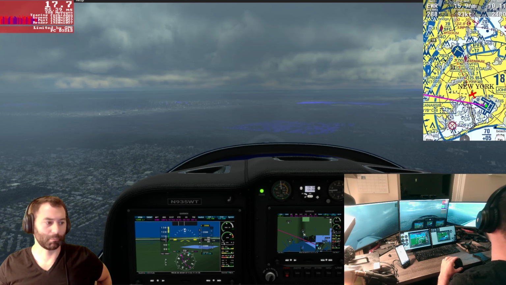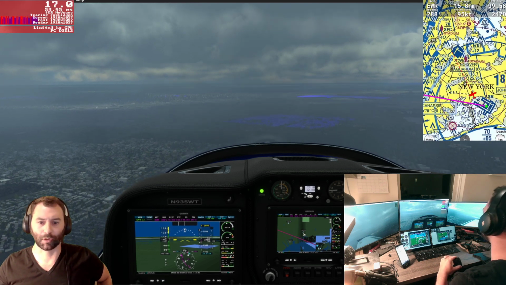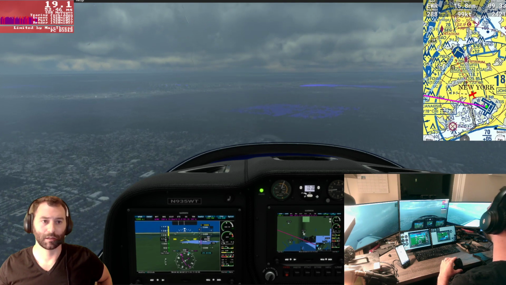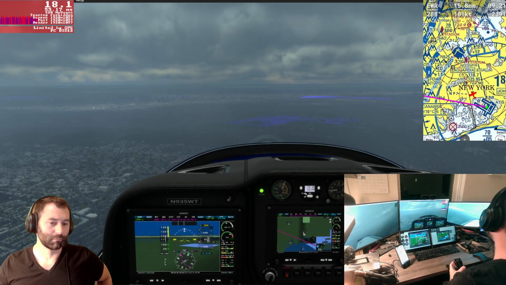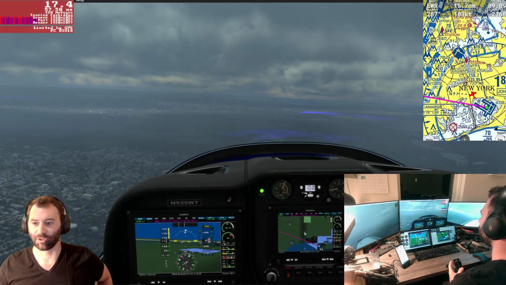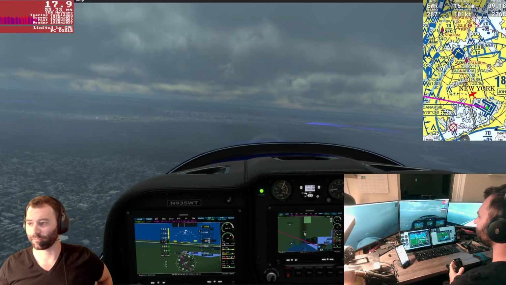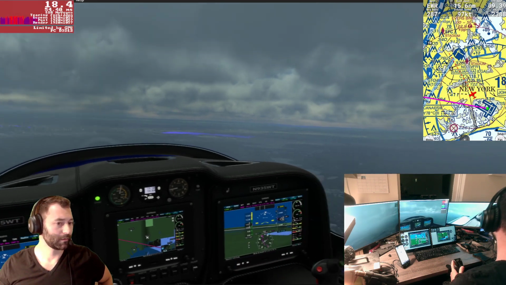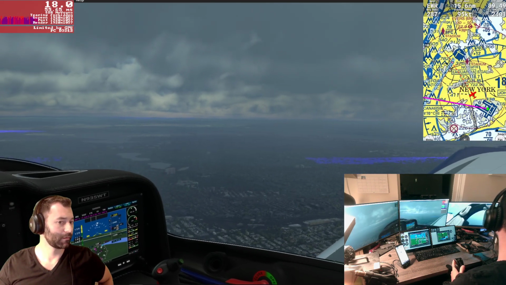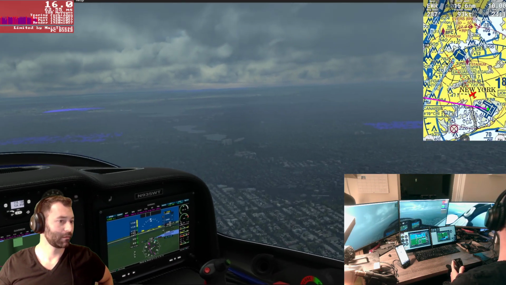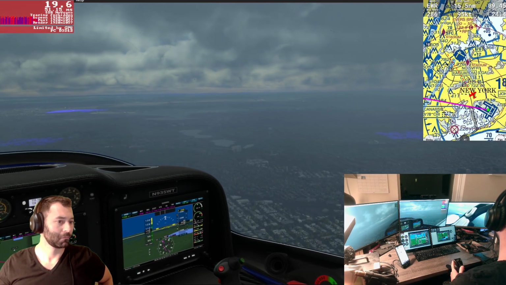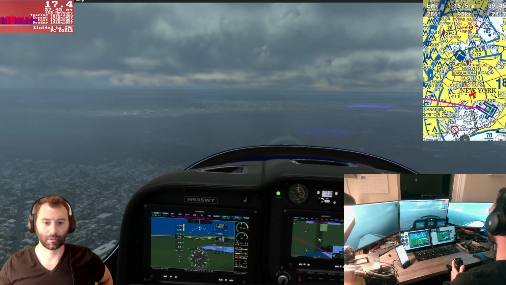I don't know what all that blue lights on the ground is. What the heck is that? I wonder, is that some of my Bijan scenery type stuff? No idea. Not a clue.